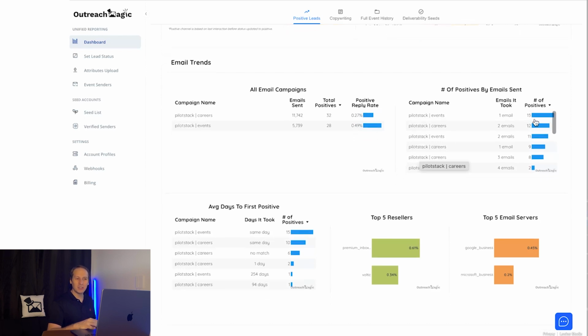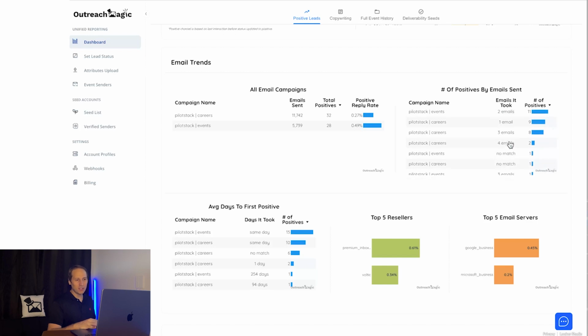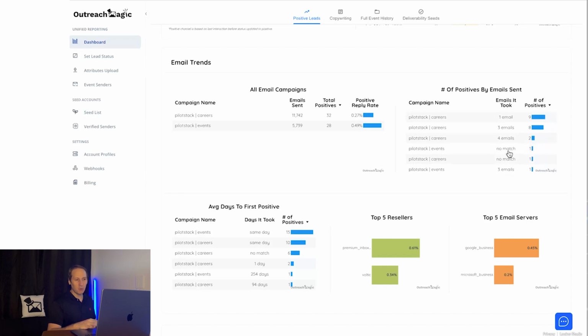So this is really interesting. You can see the events campaign had 15 positives with 1 email sent and 12 positives with 2 emails sent. So this is telling us that it's still converting pretty good at these higher numbers. You can see 4 emails had 2, and there's some that we weren't able to match. When there's no match, it'll say no match.